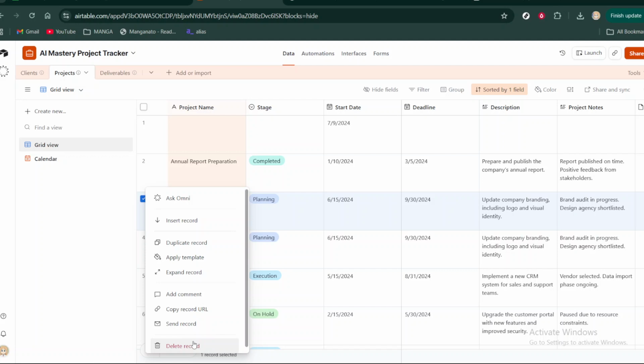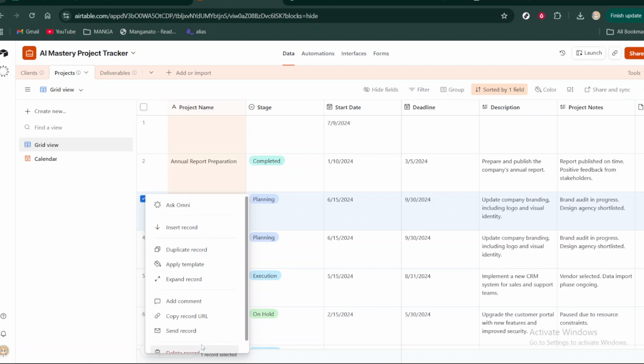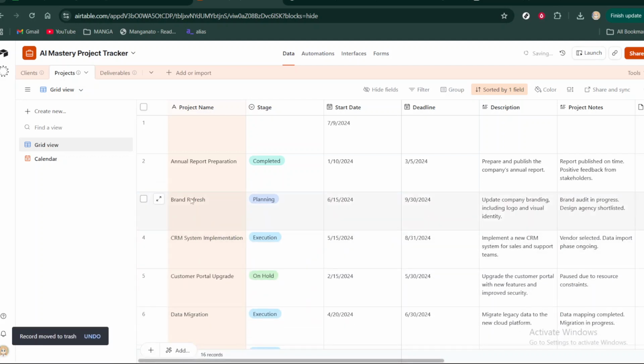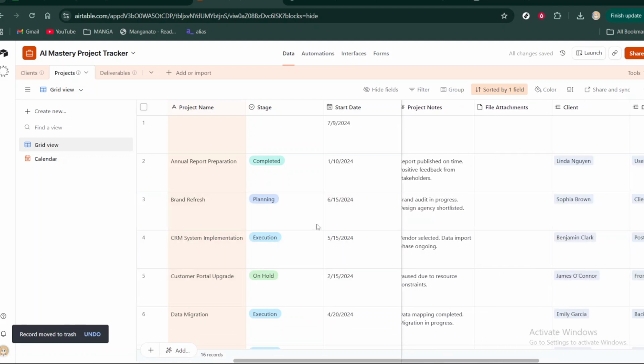That's it. By using sort or group, narrowing with filter, comparing carefully, and then editing, merging, or deleting, you can keep your Airtable clean, accurate, and easy to trust.